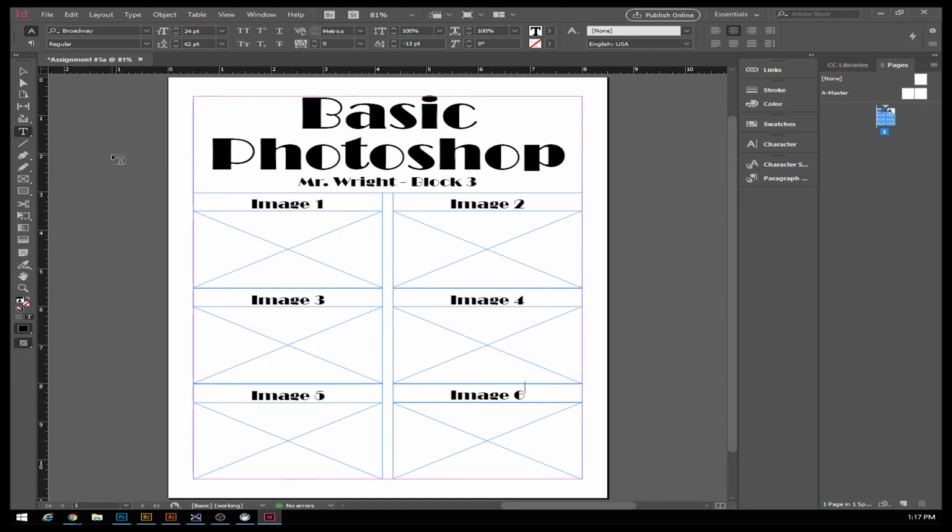Now at this point, if we were to save this as a template or save this document in this format, it would allow us to create multiple different versions of this image with the images 1, 2, 3, 4, 5, 6 on it. Right? We could change the title, we could change our name, etc.